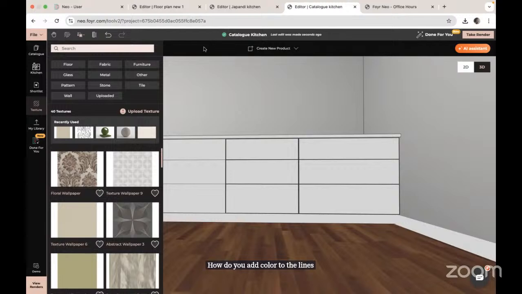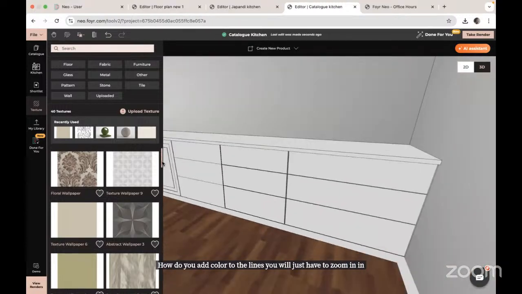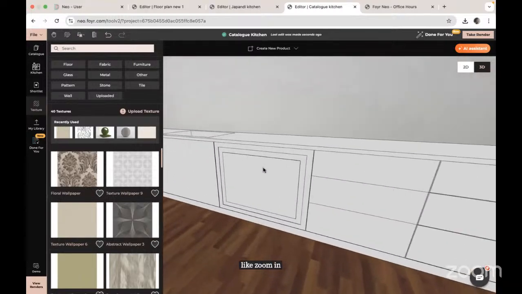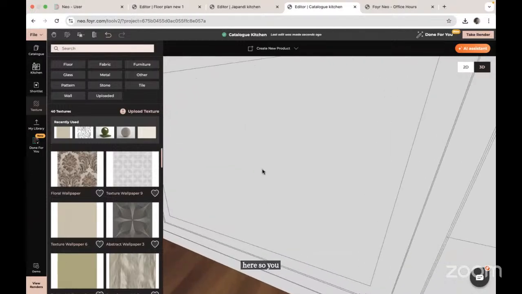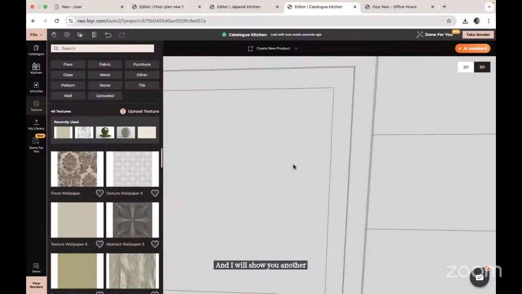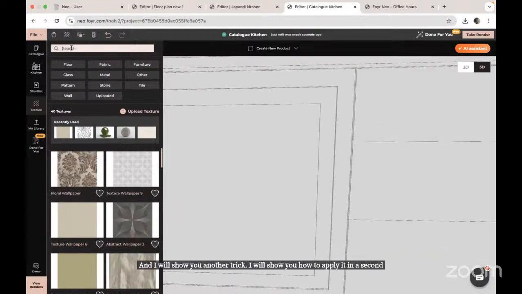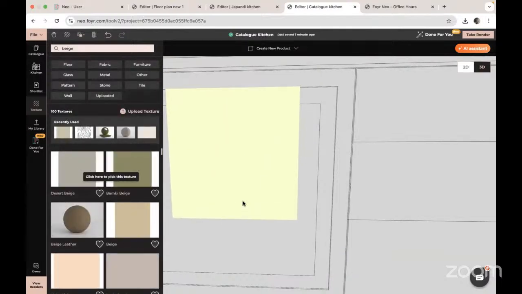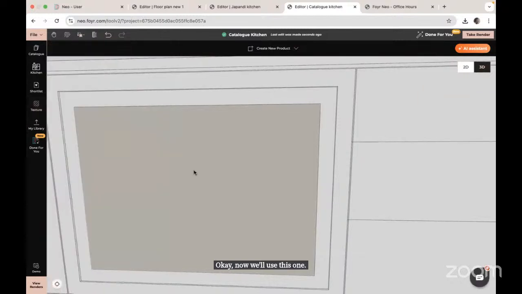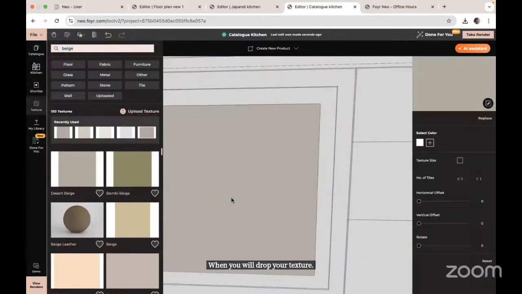You will just have to zoom in, really zoom in, and then you can just add color here. So you will just zoom in here, and I will show you another trick. I will show you how to apply it in a second, but let's say that we will do a beige kitchen. Okay, now we'll use this one. When you drop your texture, on your right-hand side, this will open. And from here, you can select the color and you can add a bit of different hues to the color that you selected.